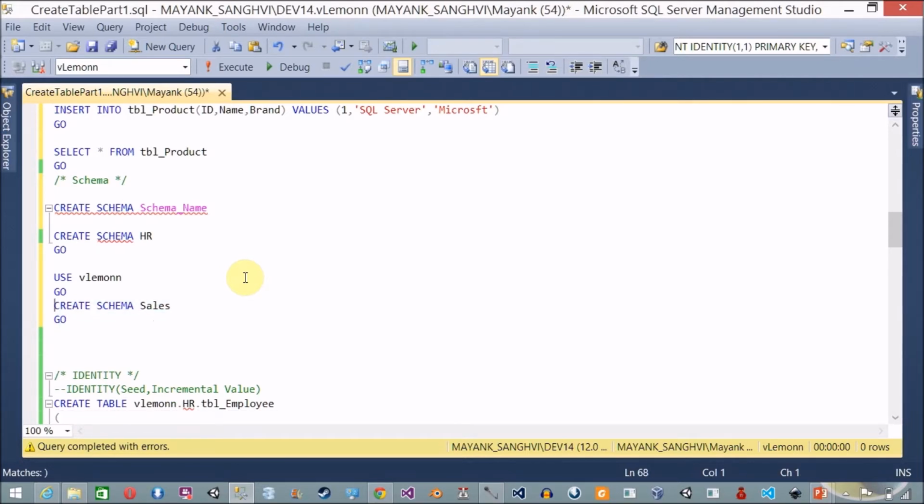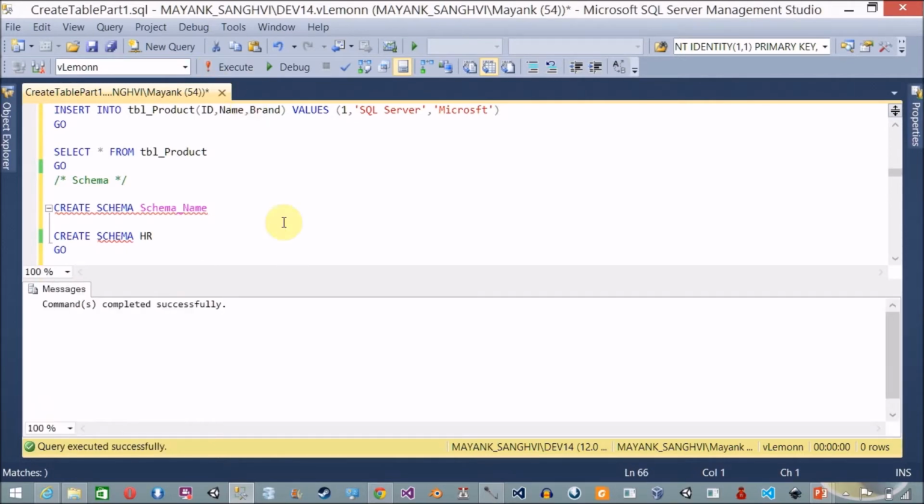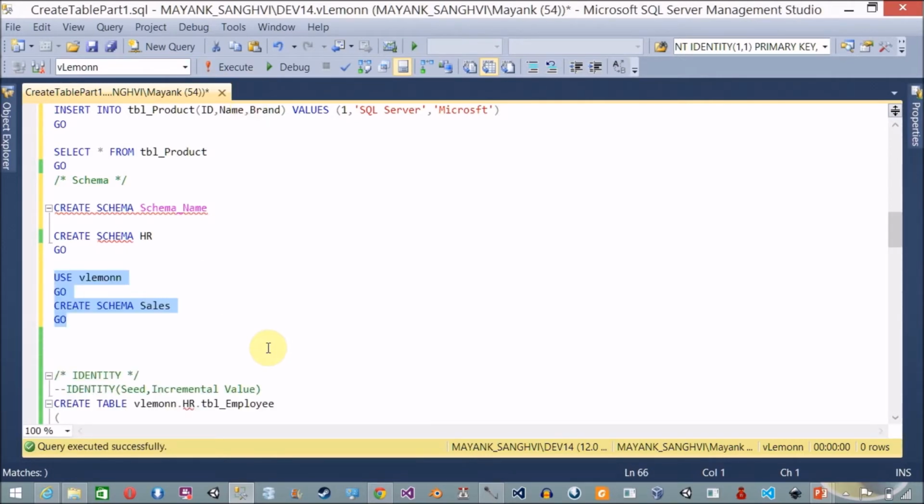As a best practice, whenever you are trying to create a schema, you have to use this four-line code. The first is going to select your database, and then it is going to create a schema in the selected database. Your sales schema is created successfully.